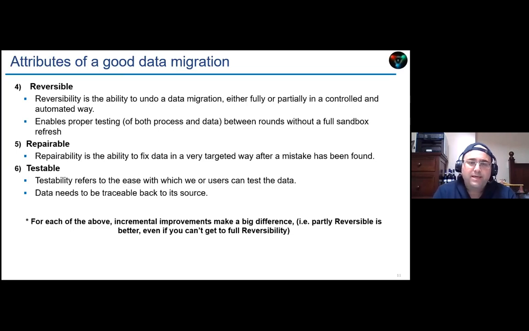Okay, repairable is your ability to fix data in a very targeted way after a mistake has been found. So I shouldn't have to run the entire data migration to fix a data point, even though it's wholly automated. So I go live 3 months from now, and someone says, hey, you missed a data point. I shouldn't have to run the whole migration and potentially override updated data. I want to be able to fix that data. And that means we need easy ways to know what records were updated, how they were updated, and when, and tie them back to the source data so that we can do very, very targeted fixes.